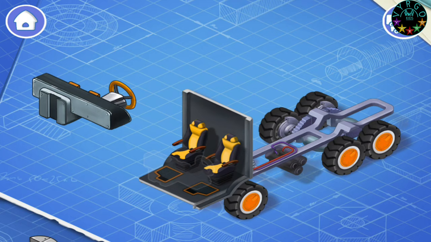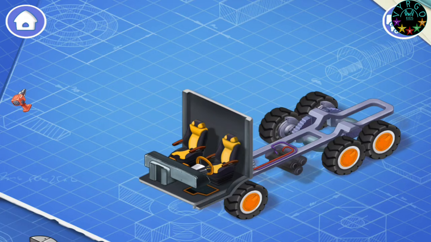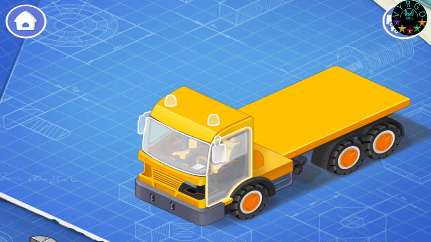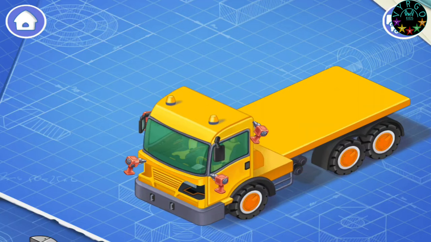These are the controls of the vehicle. They include a steering wheel, a gearbox, and a dashboard. Let's install them. All these things are necessary for a driver to control the car. And now we need to install a body. The body is the exterior part of the car, which is attached to the frame.